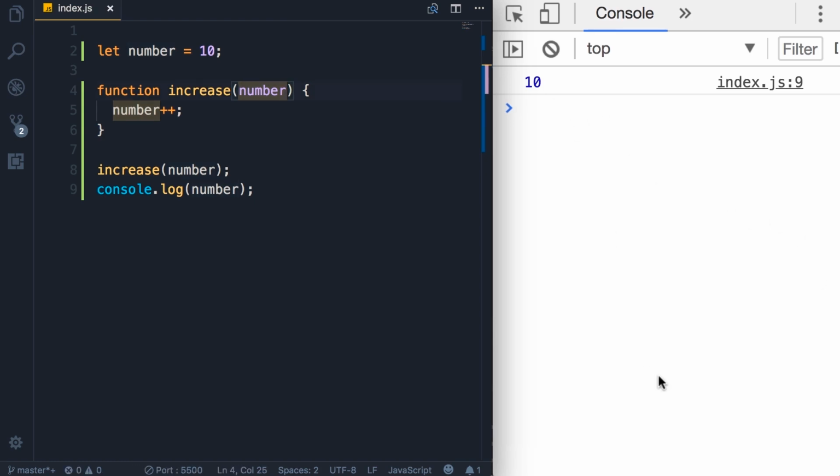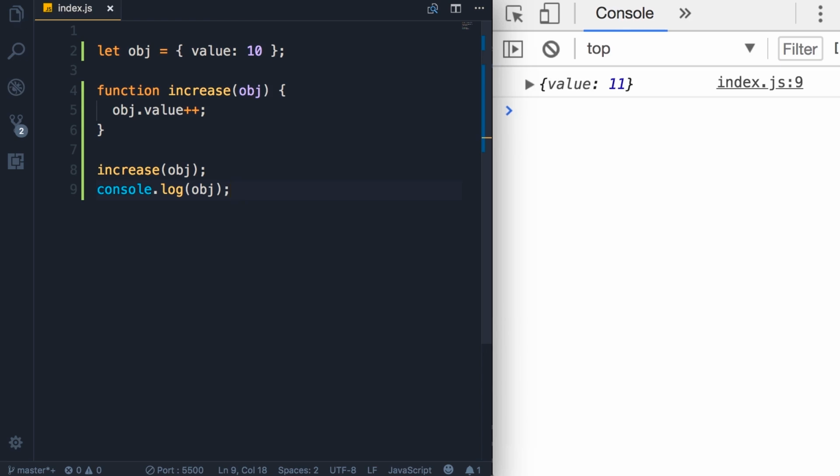Now let's change this to a reference type or an object. So I'm going to change 10 to an object that has a value property. Okay, let's rename this variable to object. And similarly, I'm going to rename this parameter in this function to object, and then increment object.value. Now, when we log this on the console, what do you think we're going to see? We're going to see 11. See? We got this object with value 11.